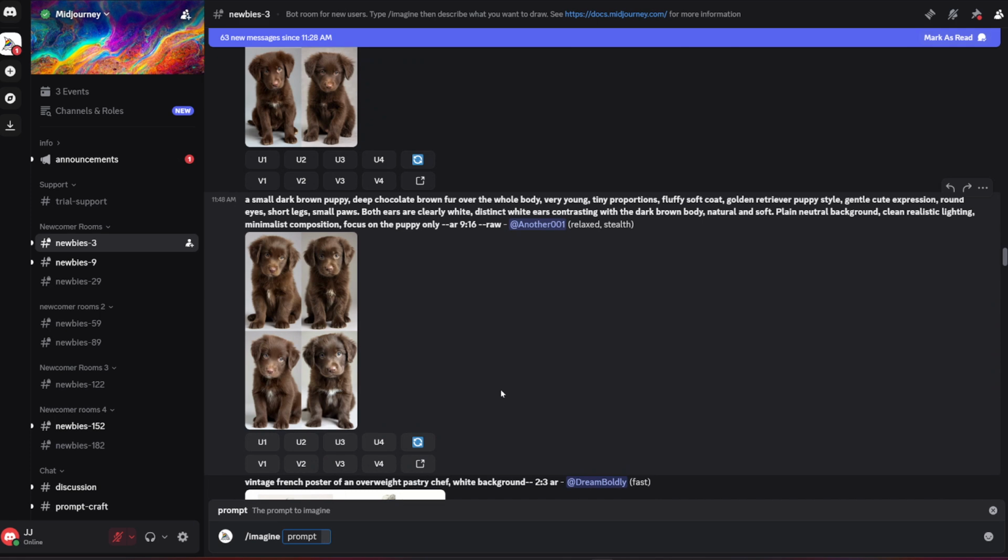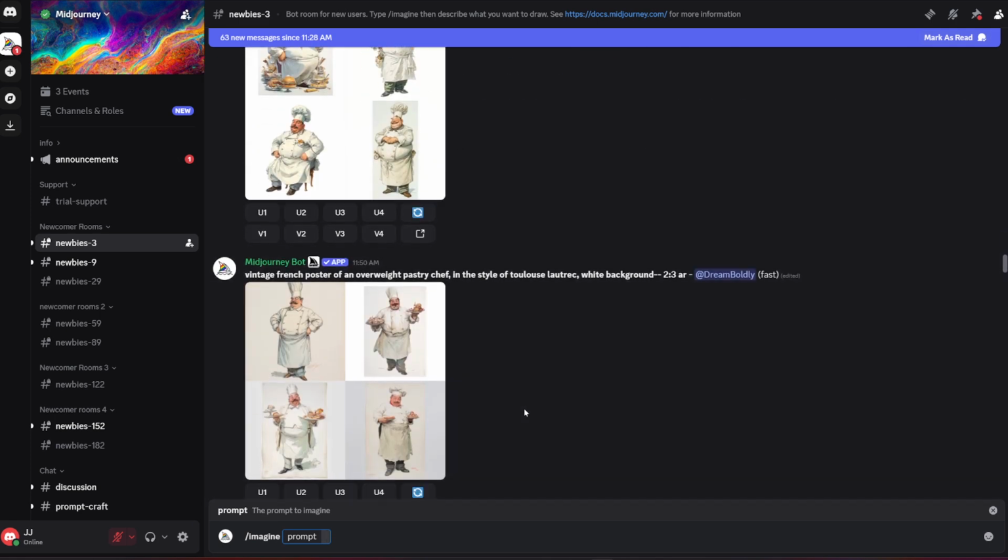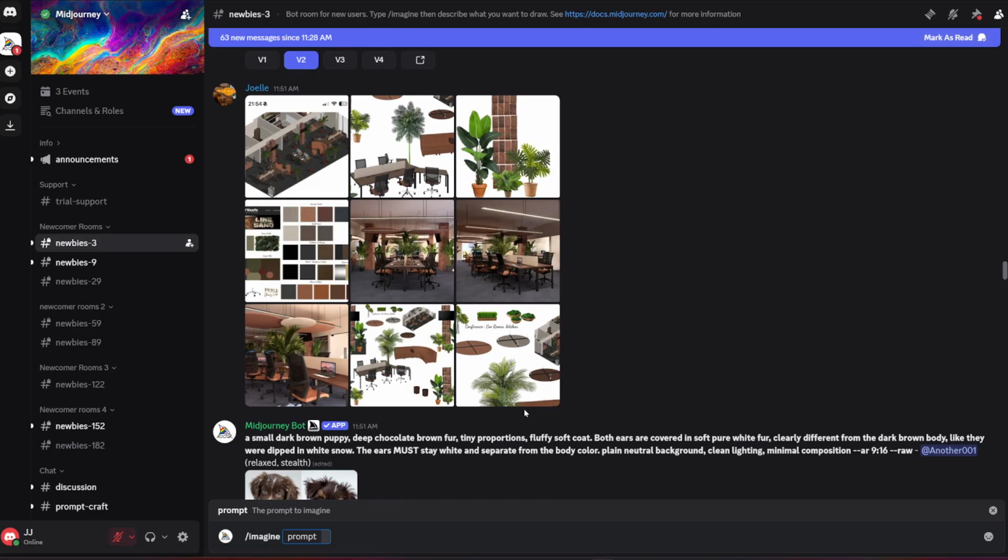As you interact, the bot may open a thread for that job. Follow the highlighted link if you want a cleaner view of just that image set and its updates.